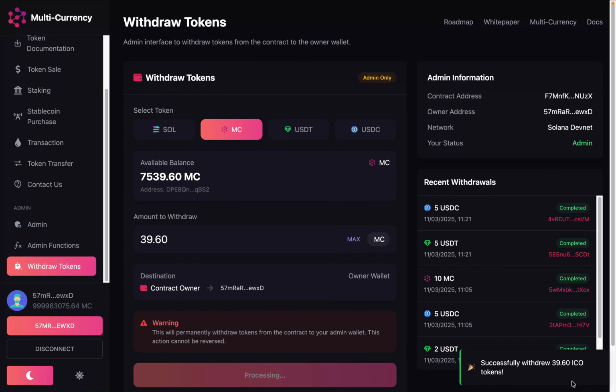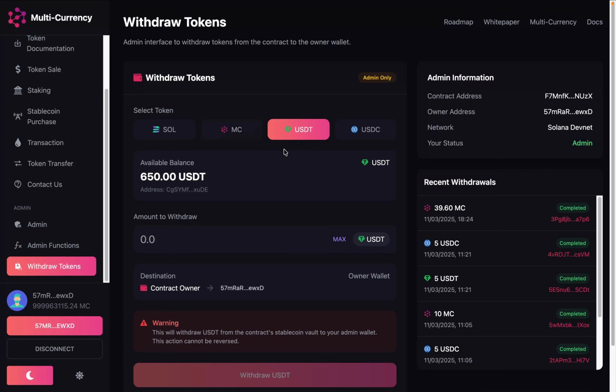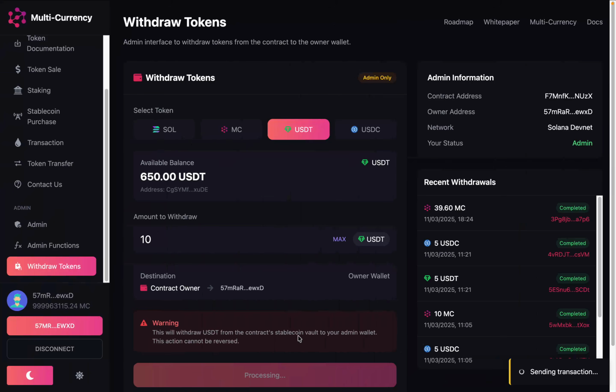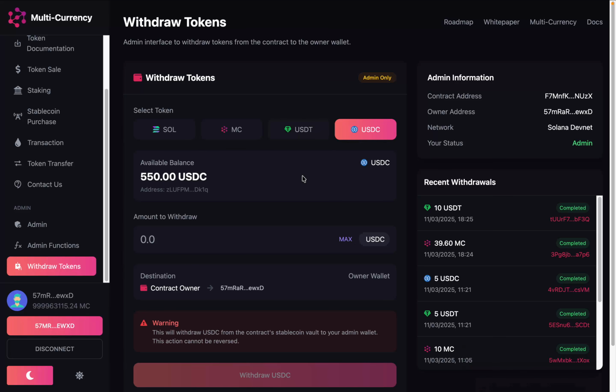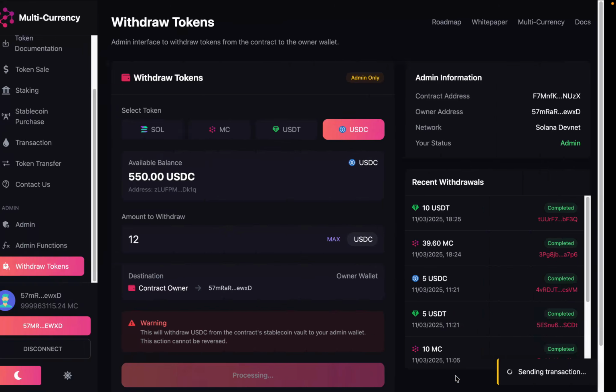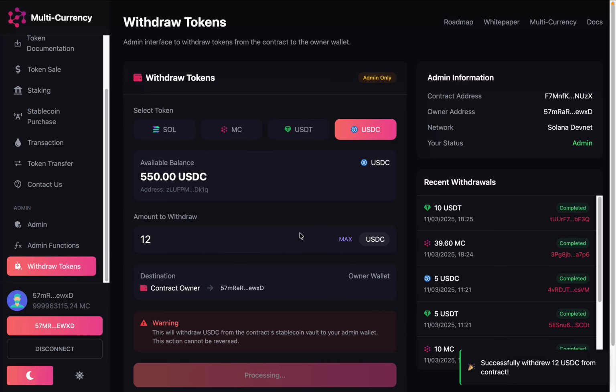So here we have withdrawn it, and this will be updated. So we have withdrawn the token. If you want to withdraw the USDT, you can withdraw. So I want to withdraw, let's say 10, and click on withdraw USDT, and click on confirm. Here we have withdrawn that, and it will be updated. We got it. If you want to withdraw the USDC, you can withdraw. I want to withdraw, let's say 12. I can click on withdraw, and here the transaction is happening. Click on confirm, and the transaction is processed, and we have withdrawn the token.